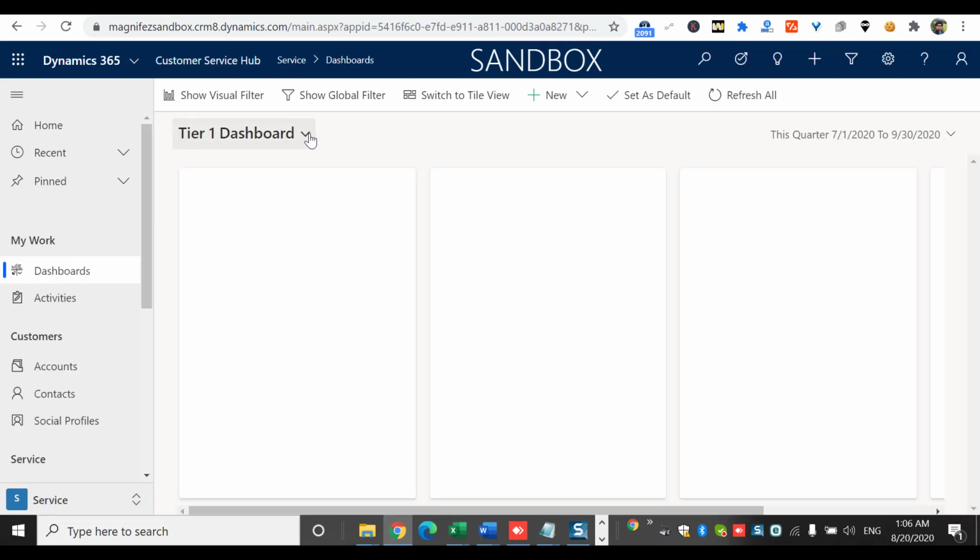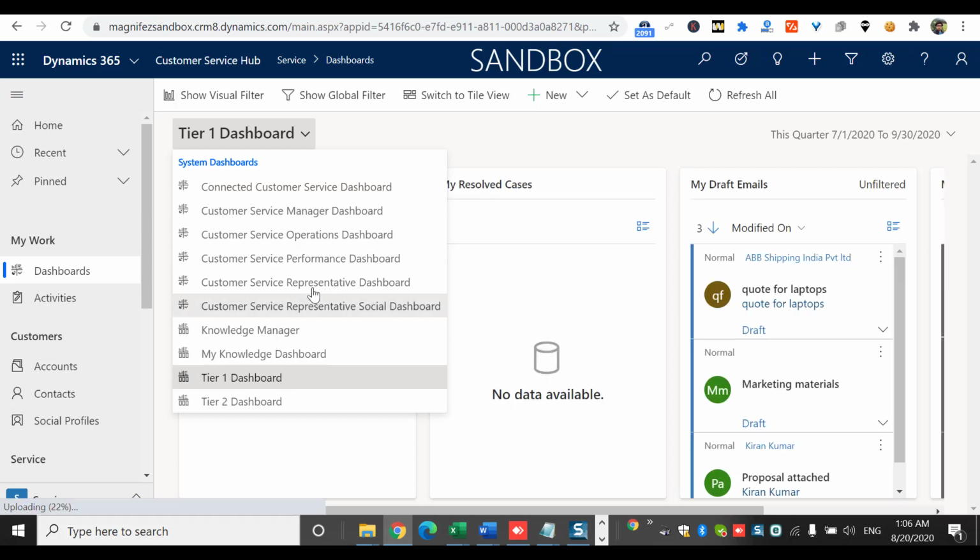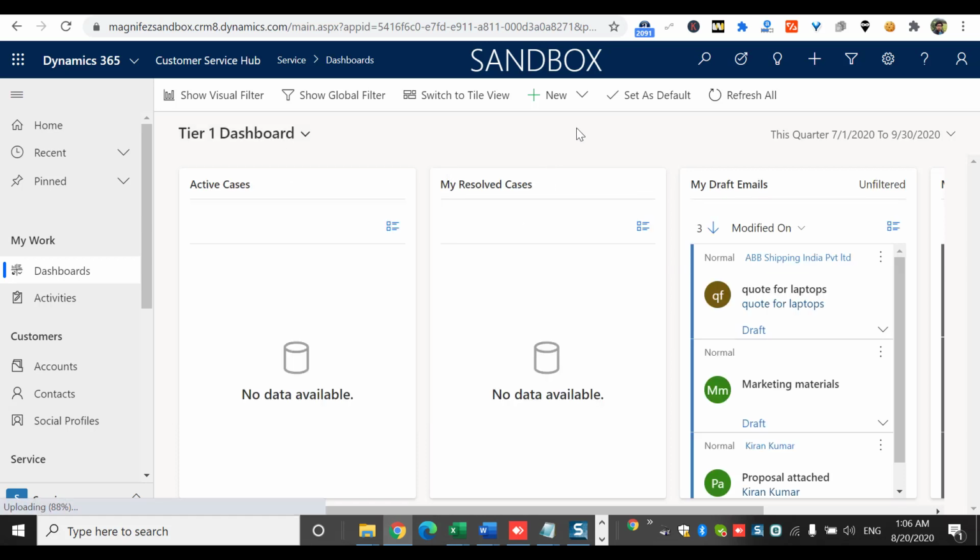The list of dashboards I'm going to see would be different. Here I am seeing somewhere around 8 or 9 dashboards, mostly related to customer service, right? So that's how you just manage this one. So that is where you will be able to access the dashboard, and that is the use of dashboards.